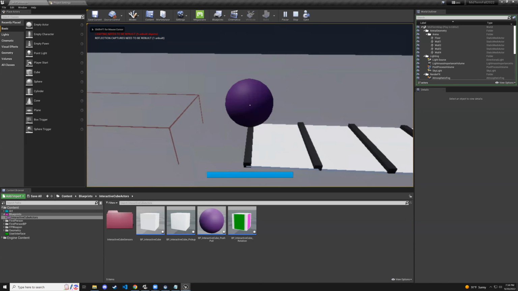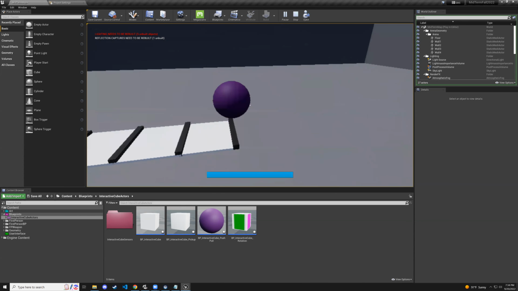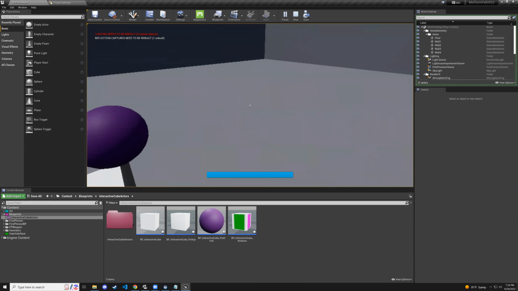So this side won't go any further. And there. Cool.